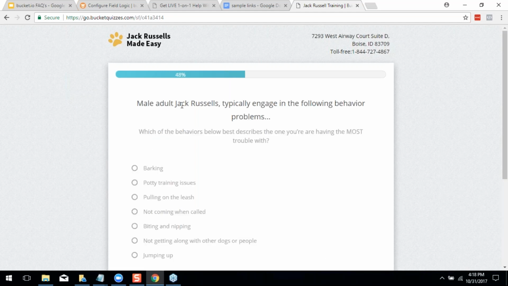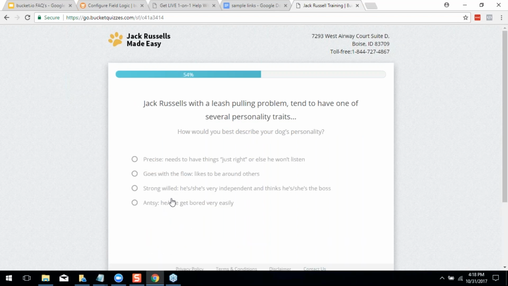And then here we go again. Male adult Jack Russells typically engage in the following behavior problems. So now they're letting you know, based on what you told them, that they're the smartest person in the room, right? You know what they're dealing with. All he's doing in this case is changing the way he's asking the same question with the same responses. All the responses are going to be the same, but he's asking it based on what you told them, so that you're more likely to go in and answer it and believe what they're telling you.